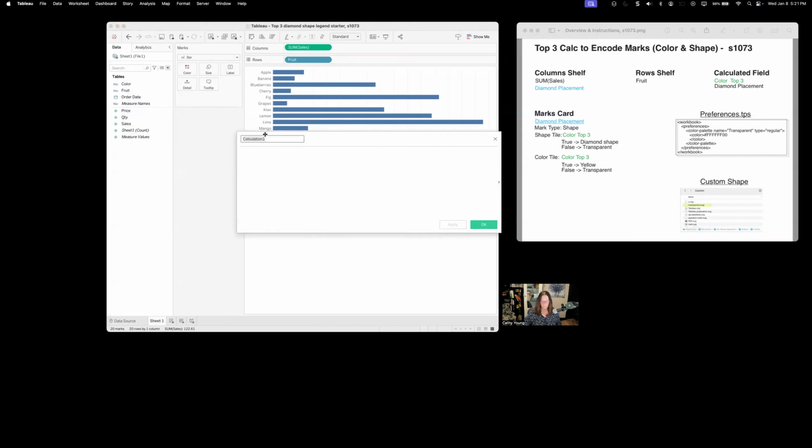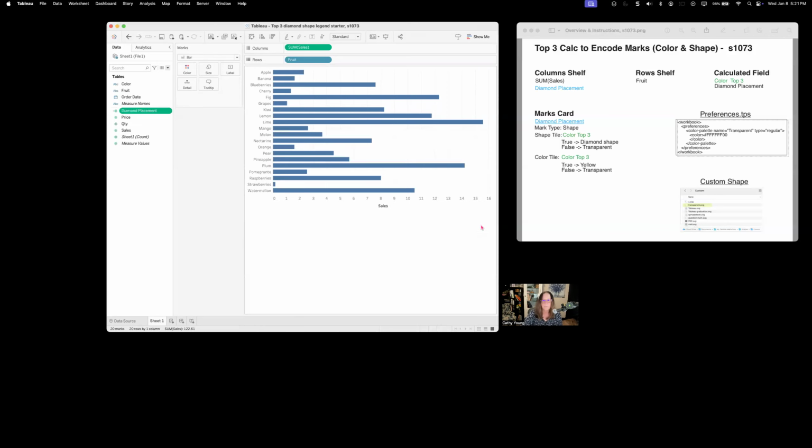And the first one is going to be called diamond placement. And this is going to be a simple calculation, sum of sales, and I want it to be times 0.95. So this is the placement of those diamonds. So I'm saying I don't want it to be quite at the end of the line.